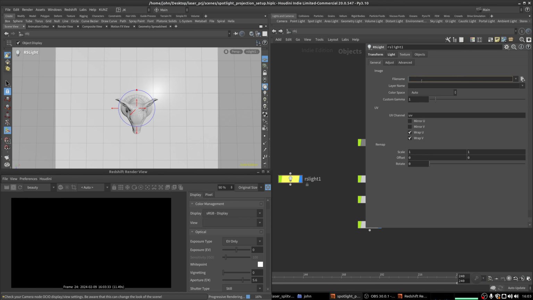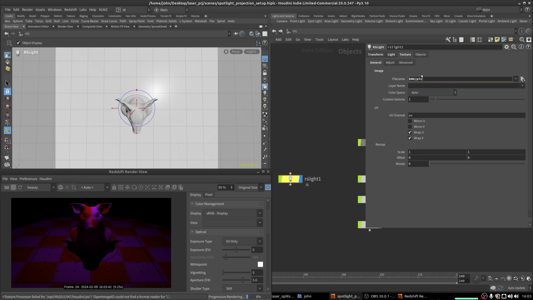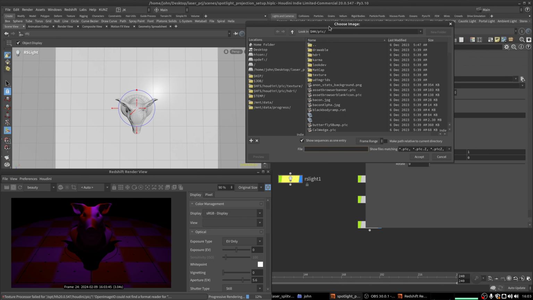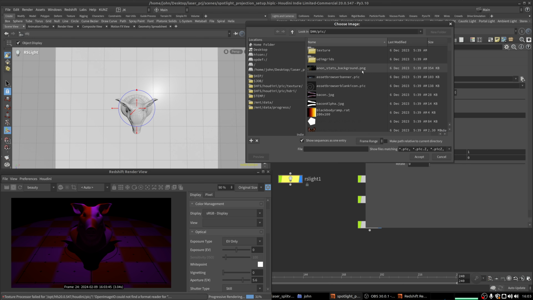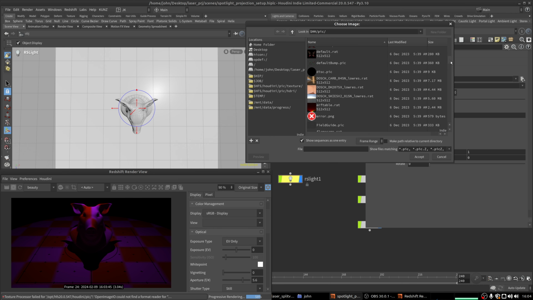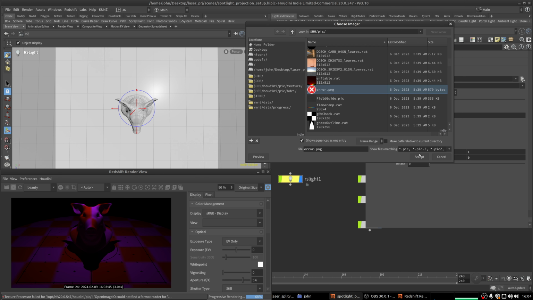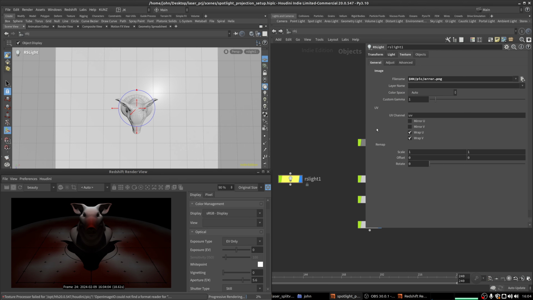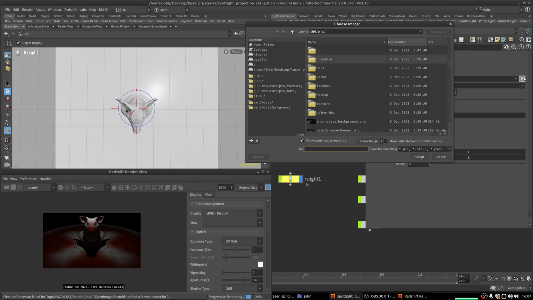And I'm going to get started with something that's in this HH pick directory. So this is a directory of images that comes with Houdini. You just want to make sure with these, if you're using Redshift, you want to pick a PNG. PIC and RAT are proprietary Houdini image formats, so Redshift might not read them properly. We could just grab this air.png, and now you can see it gets projected.